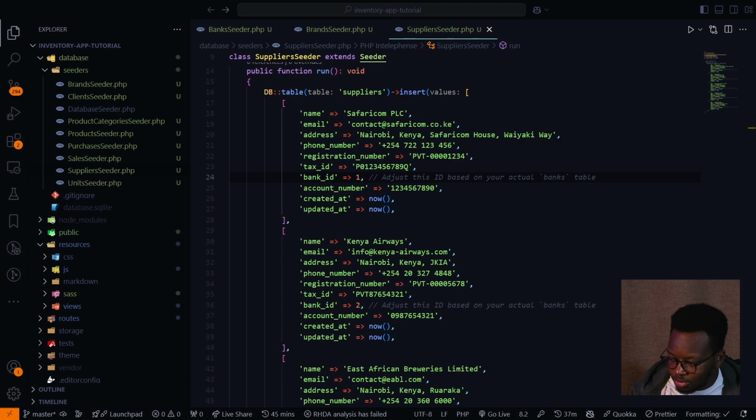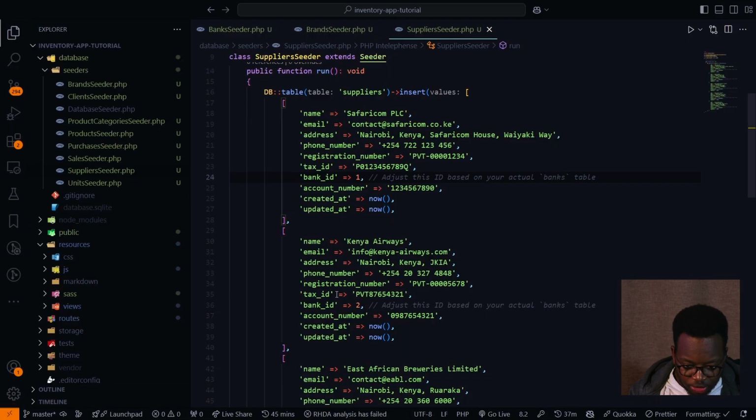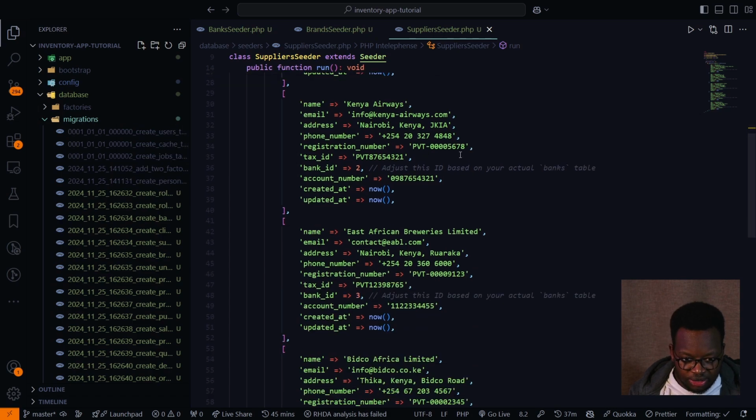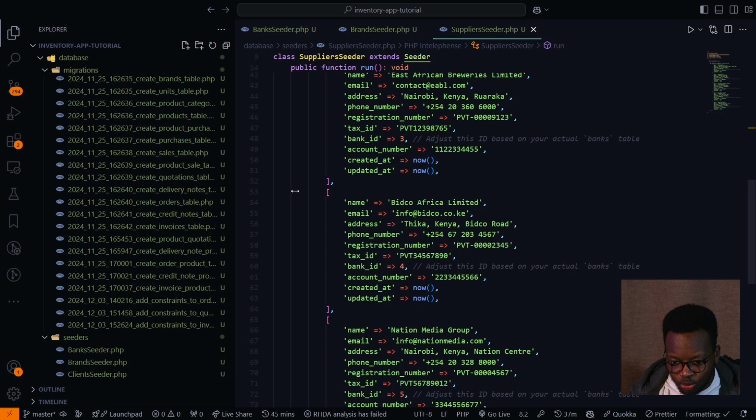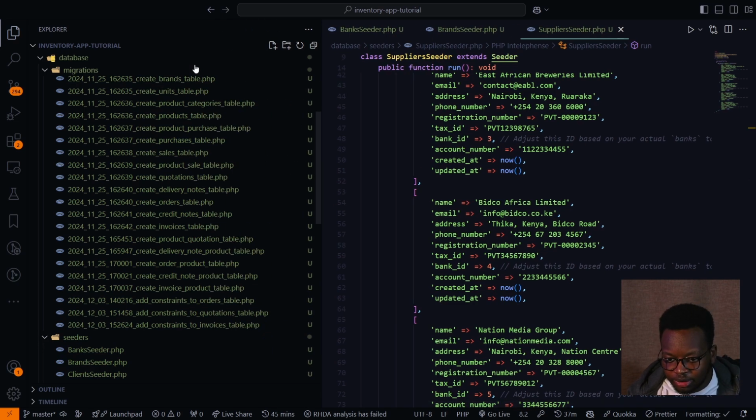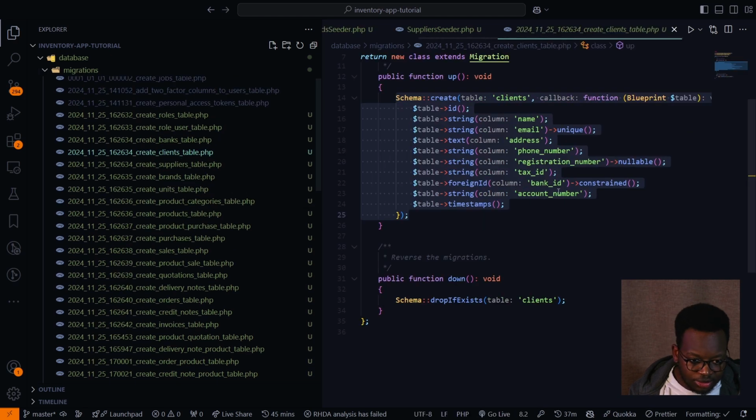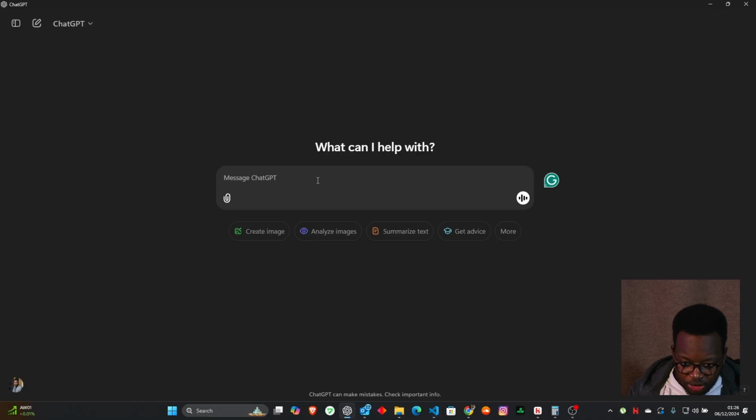If you want to enable yourselves to actually create some seeds like this, what I'd advise is I'm going to open ChatGPT right now. For this, I'm going to come into the project itself and go to the migrations, right? This is the suppliers section. If I want to deal with clients, I'm going to go to clients, copy everything that is in here, and paste it.